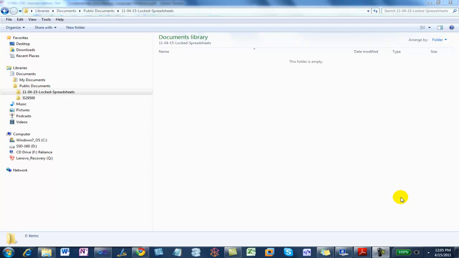In this screencast, I'm going to explore locked spreadsheets and locking cells, and how to generate spreadsheets with locked cells using the Open XML SDK. First thing I'm going to do is explore the feature of Excel that allows you to lock cells. So first of all, I'm going to create a spreadsheet.